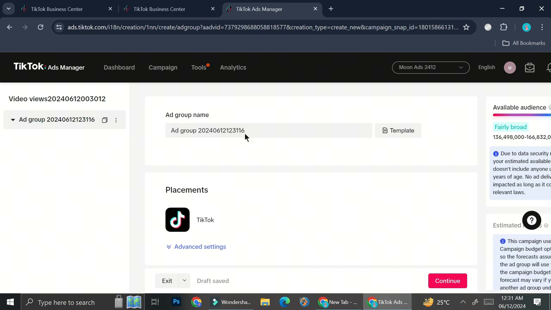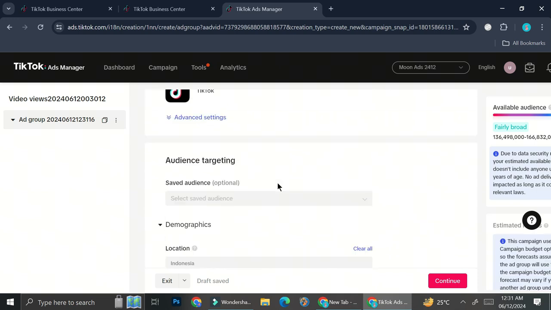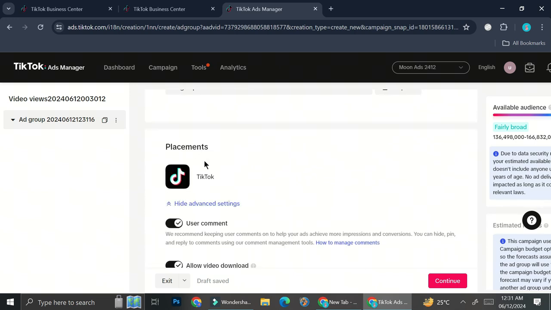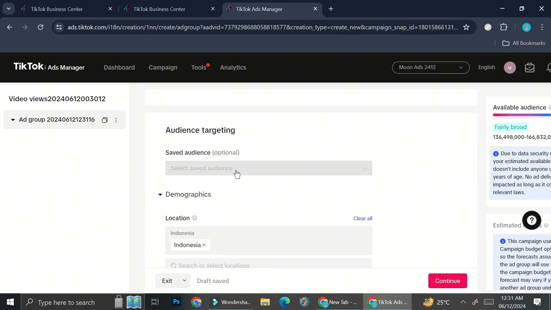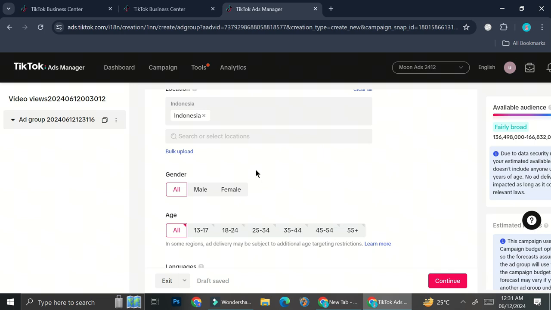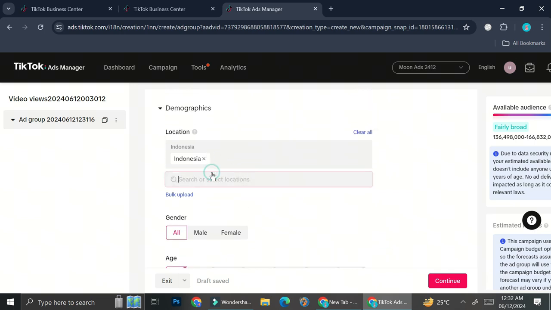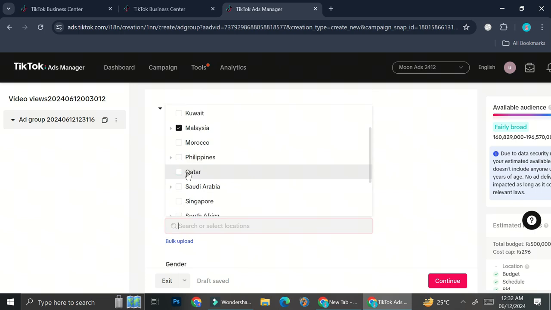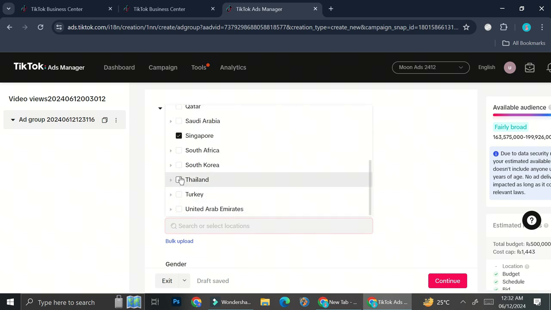Then you can edit the ad group name in case you would want to search for it later on. I'm just going to leave it as it is for the sake of this tutorial. And then you can edit the placement if you want. And then here you can start setting up your audience targeting. So if you already have a target market in mind, you can put it in over here. So for example, you want the location to be not just in your local area, but you want to spread your wings to other countries, you can choose the countries you want to reach through these ads.